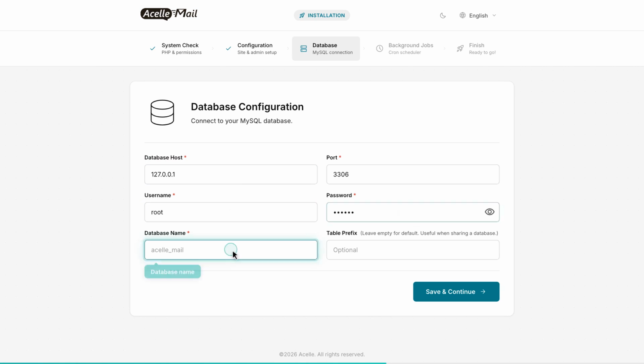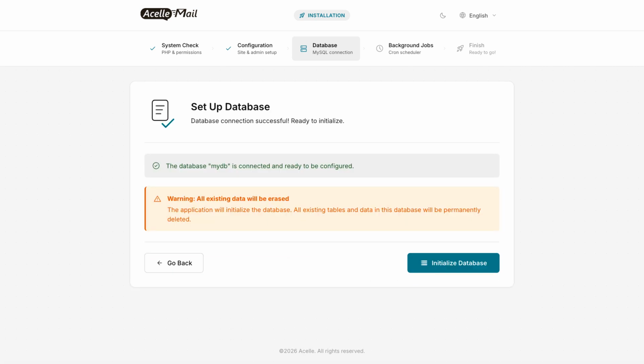The database is connected. Now click Initialize to create all the tables and seed data. This usually takes about 30 seconds.